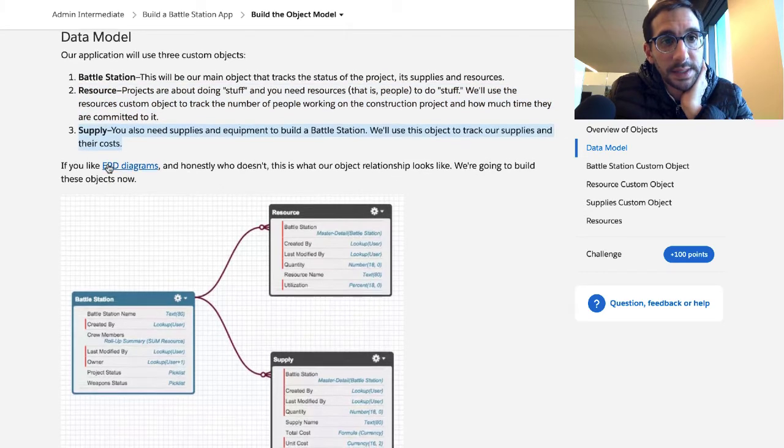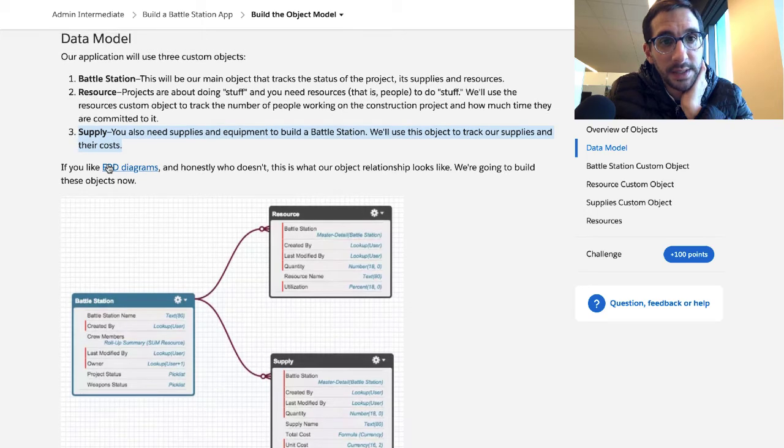Supply. You also need supplies and equipment to build a battle station. We'll use this object to track our supplies and their costs. If you like ERD diagrams, and honestly, who doesn't, this is what our object relationship looks like. We're going to build these objects now.